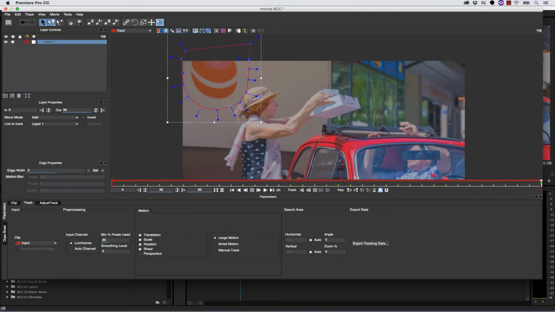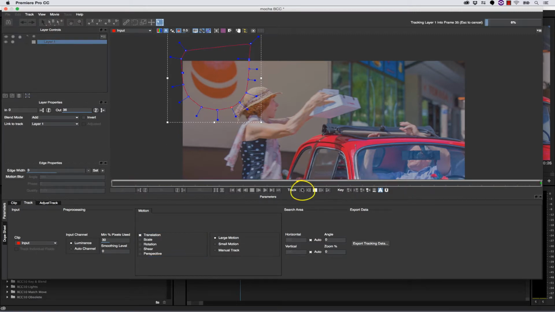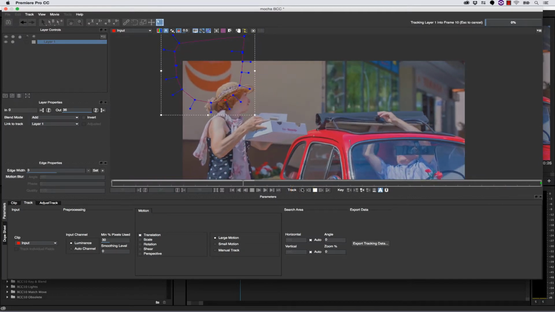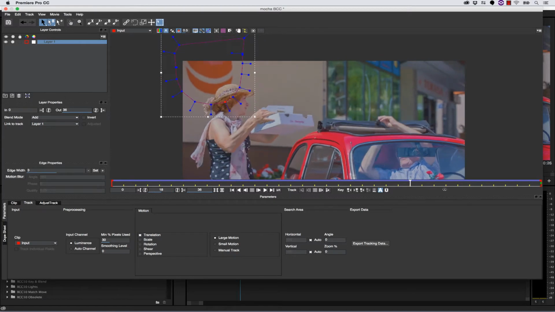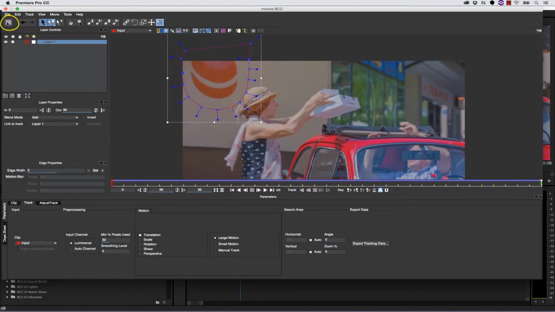And then we're going to change to translation only tracking and hit track backwards by clicking right on this arrow key. Now our track should be fairly quick, and once we're satisfied with the way that looks, we're simply going to save and close Mocha, just like this, by hitting save and then close.